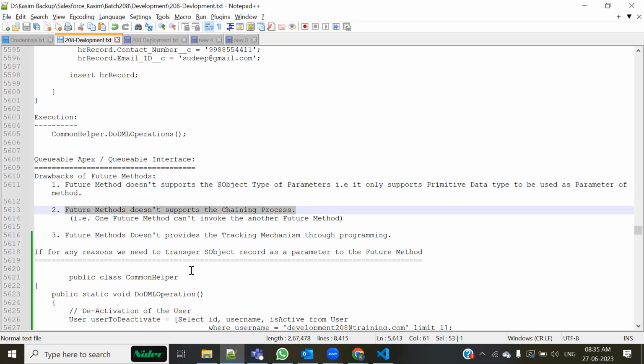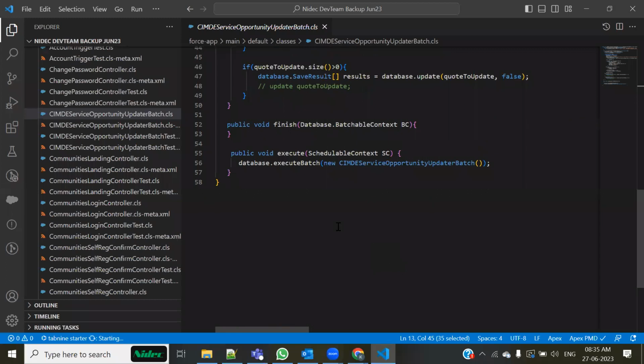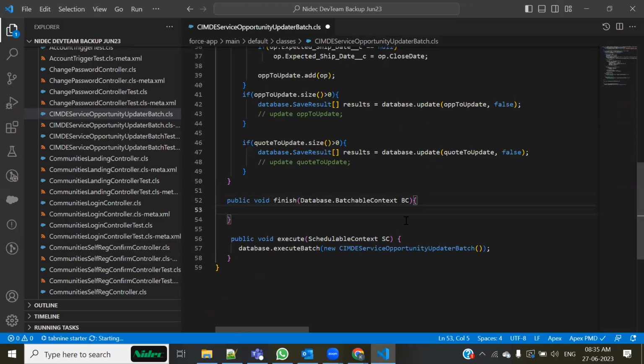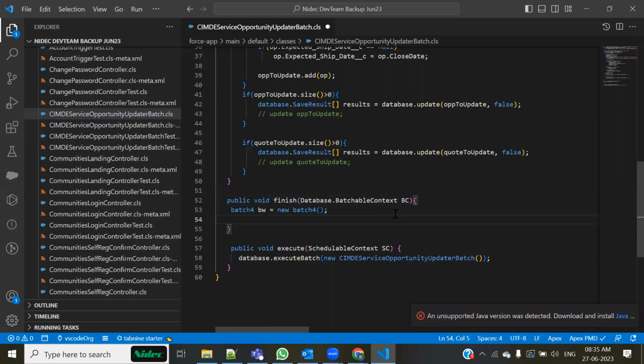Like I have told you, inside a batch program, you can call another batch program. I can call a batch program over here in the finish method. This is my finish method. Inside the finish method, I can call another batch. I just have to create an object of that. Say एक batch class है मान के चलो, whose name is Batch4. I can just create a variable Batch4 pw equals new Batch4.